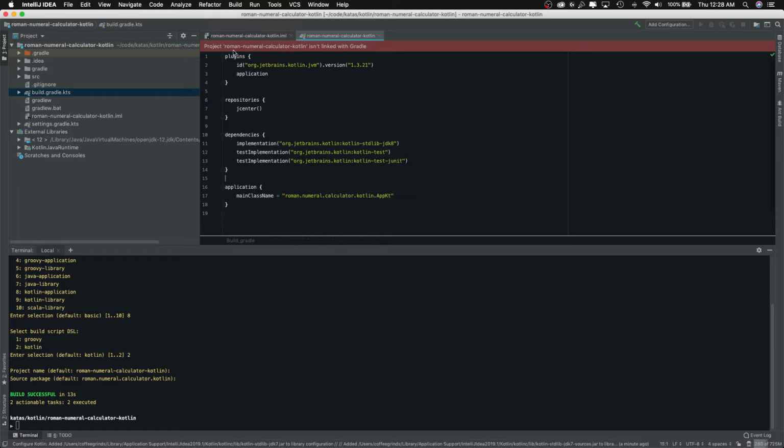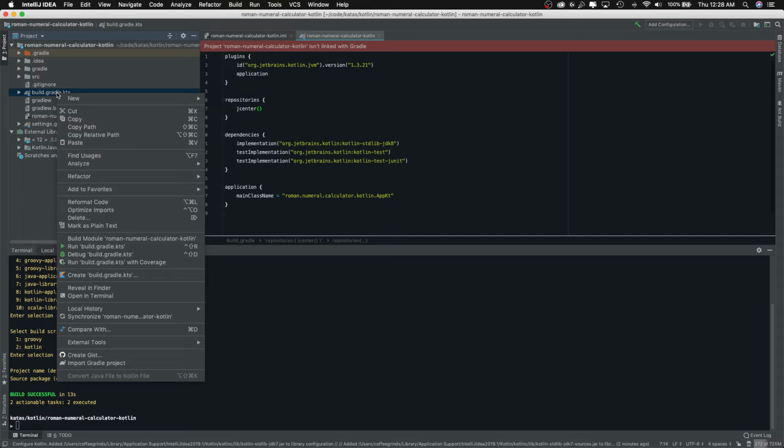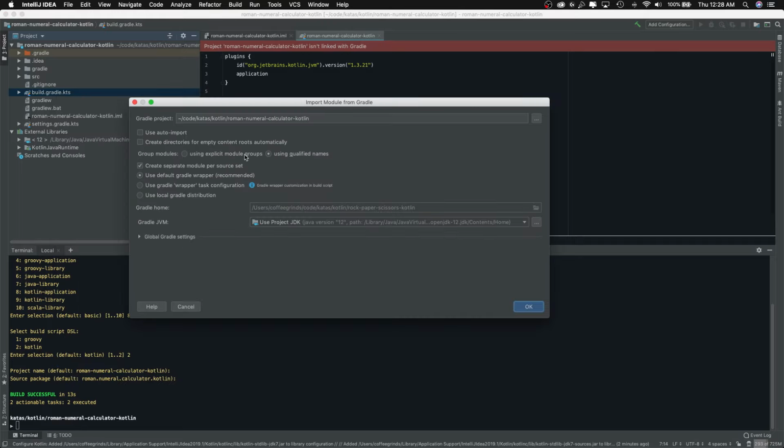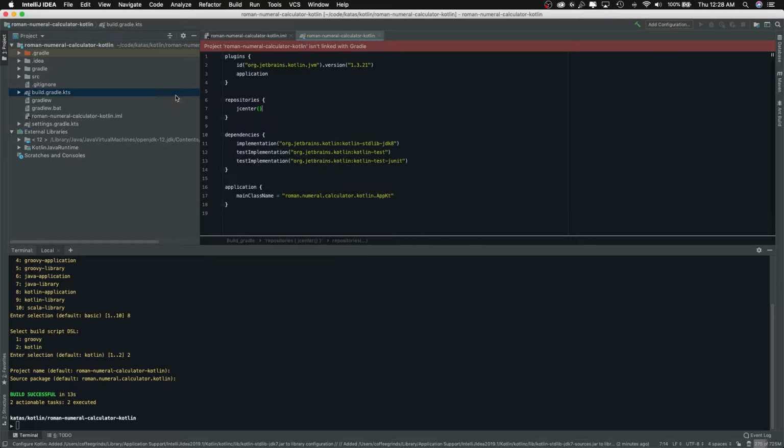All right, so that's good. Now the only other thing we have to do is tell our project about Gradle, or tell Gradle about our project, whatever way we want to look at it. We want IntelliJ to link Gradle to our project. The way I found to do that is to right-click your build.gradle, and there's this import Gradle project option. If I keep all defaults and just hit OK, but actually before we do that, let's see.